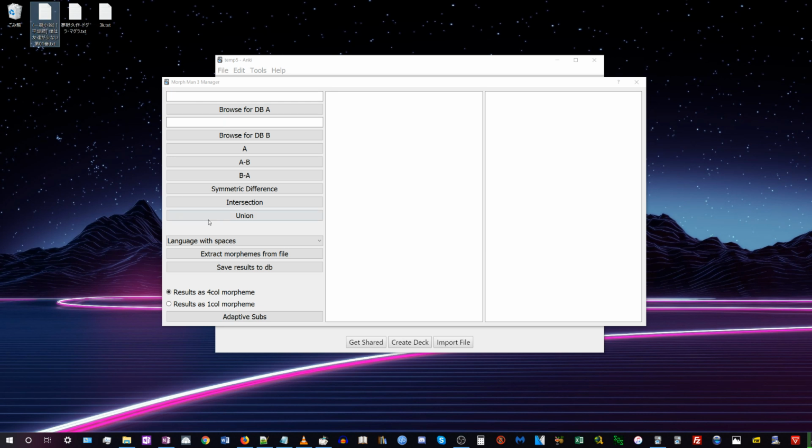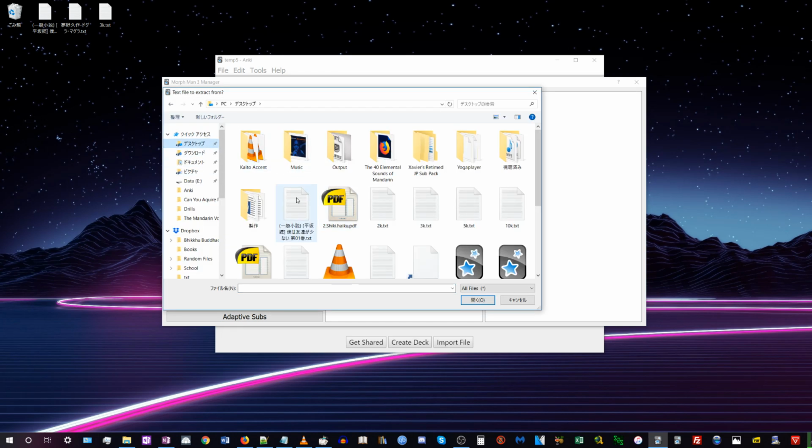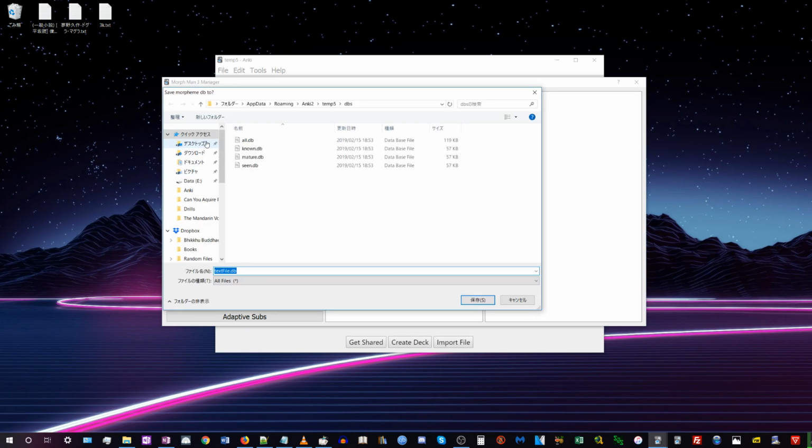All these options up here in the first half are for analyzing databases that already exist. But the option to create a new database based off a text file is these two right here. First, you just want to choose the language, in this case Japanese, and then extract morphemes from file. And now I'm just going to go and choose that file.